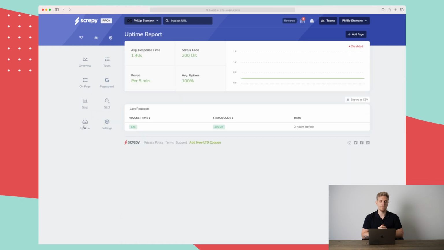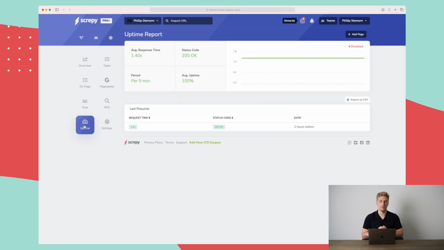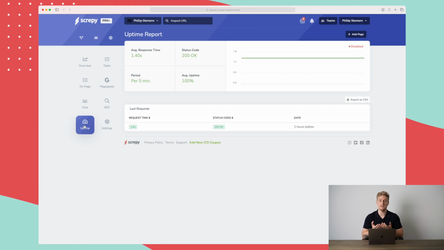Now the uptime monitoring, which is the last module I want to show you. This one is a great tool for you to relax a bit, because this one will always tell you if something is wrong. If your website goes down, this one will immediately tell you that your website is down, and you will get an email from Screpy telling you that your website is down and you need to do something about it immediately.